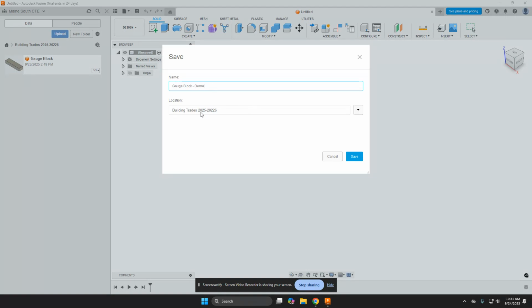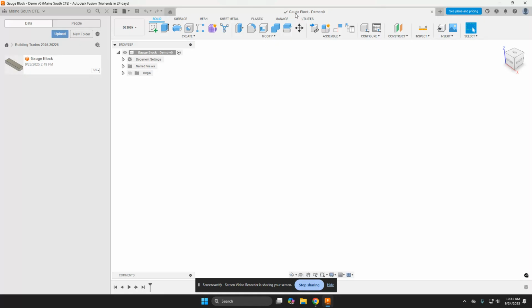Okay, and make sure you're happy with where you are saving that file. If you don't know where your file is, I cannot help you. Okay, so we go ahead and hit save here, and you'll see as soon as I do that, it's going to change the name up at the top of our tab. And in fact, it's added a V1 on the end of that file name.